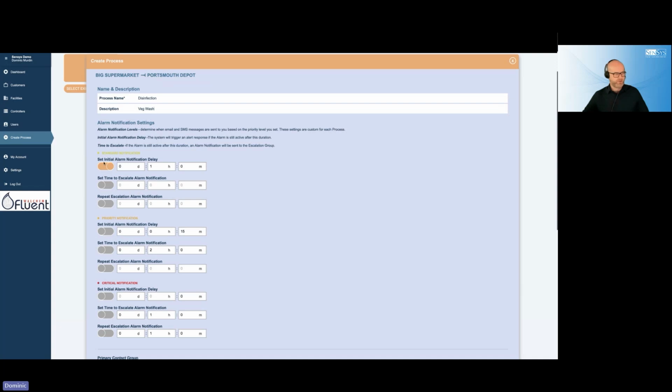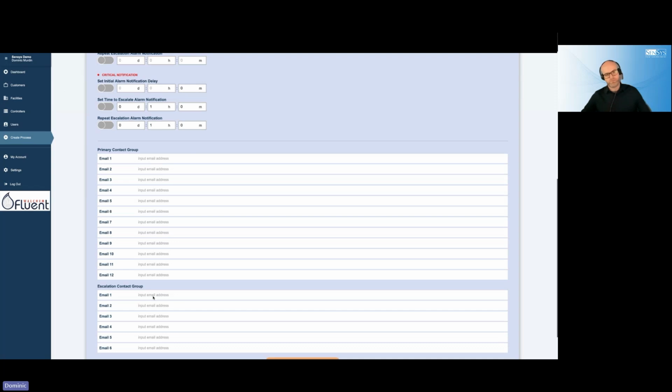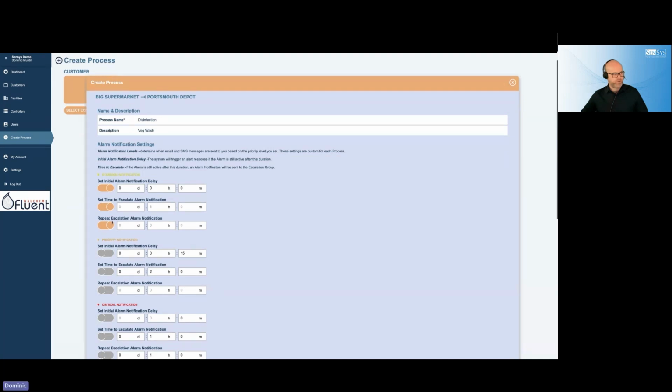So as mentioned, we've got the initial alarm, which might not have any delay on. Then your escalation, if it's not been acknowledged within an hour, then it will send to the escalation list. So you've got your primary contact who it will send to first, so that might be your engineer, and then it might be an escalation, which might be someone on site. And then you've got repeat escalation. So after 15 minutes, if you've not heard from the person on site, it will send that email again.